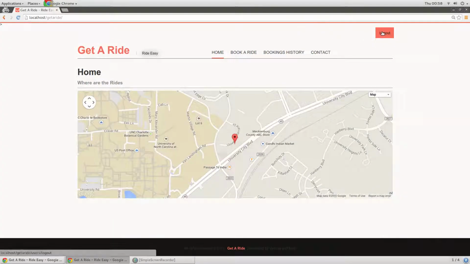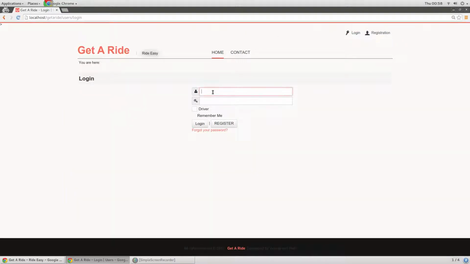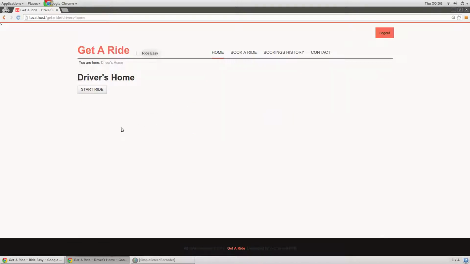Now let us see how a driver logs in. In our service, a customer can be a driver anytime he feels like it. So he has to put in his username and password, click on the driver's checkbox and say login. He will get a login page.